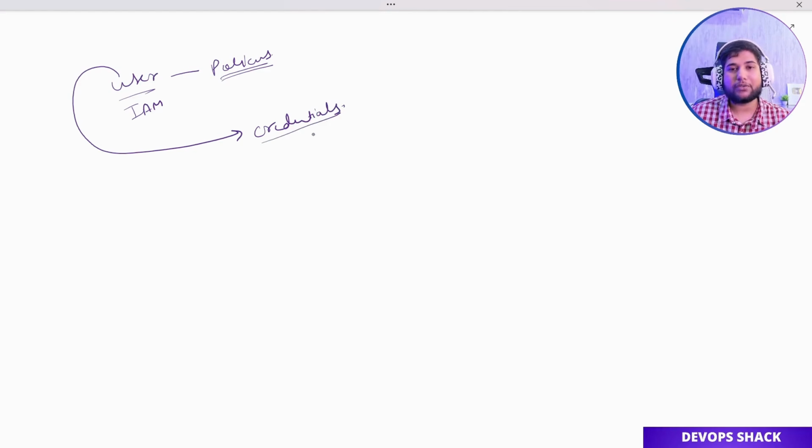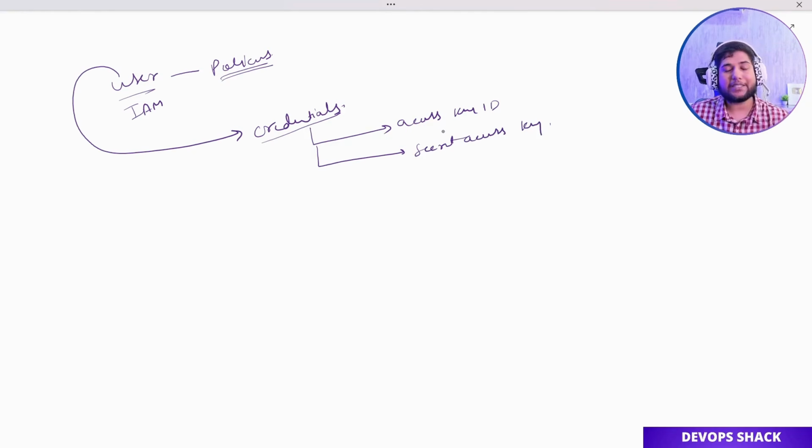When you create credentials for this user, you get two specific things: access key ID and secret access key. Once we have these two things, you can attach them using AWS configure inside your machine, and that will make sure that your EC2 machine has permissions to create resources. This is the first option.